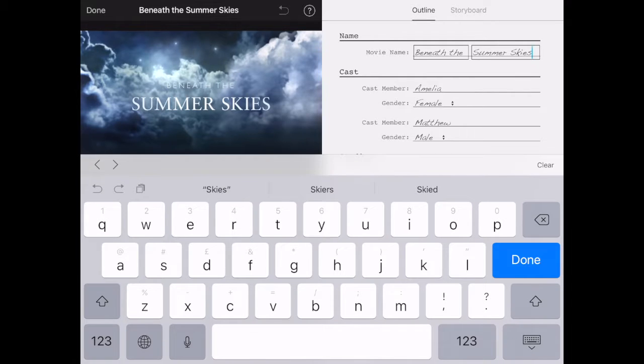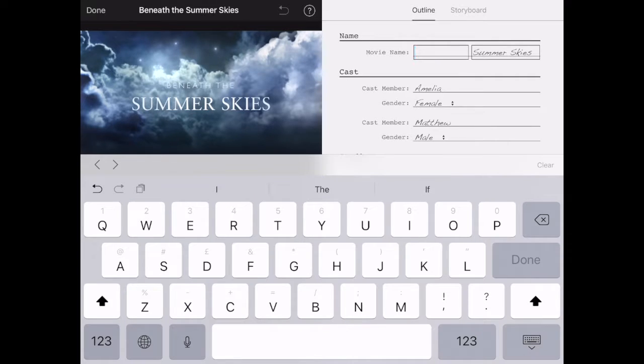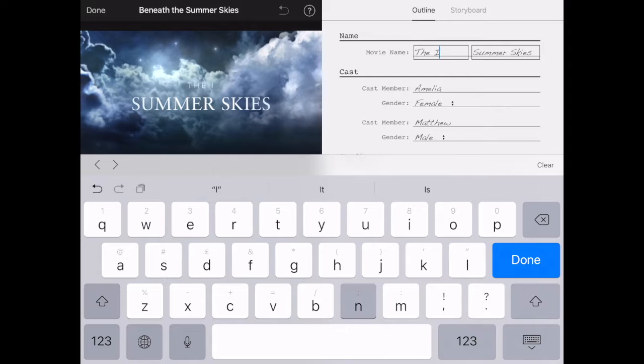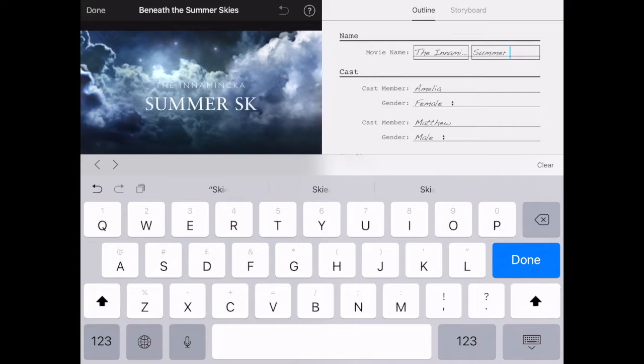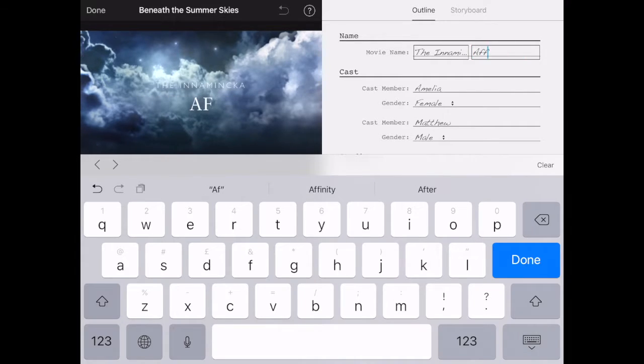Beneath the Summer Skies. I'll change that to The Inner Minka Affair. Note that it's in two parts. No idea why. It just is. But it's easy enough to change. The Inner Minka. The Inner Minka Affair. It's actually in two frames because it's on two lines, and you can see that in the preview screen just to the left.